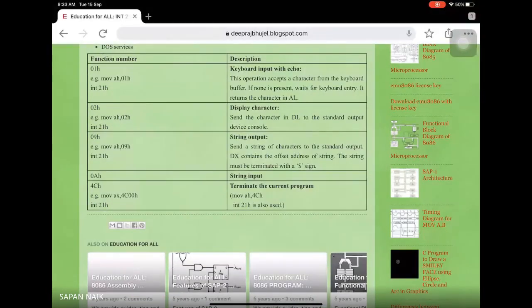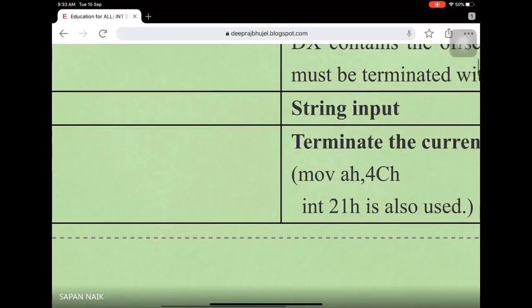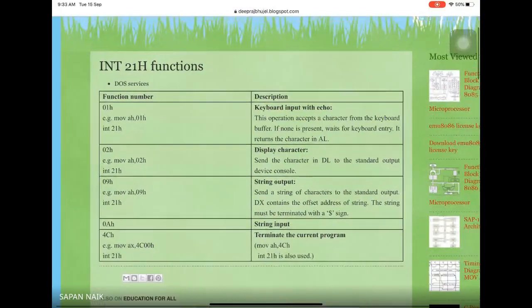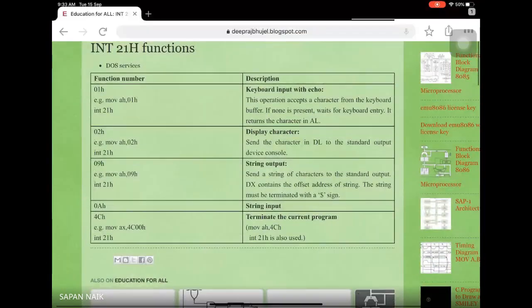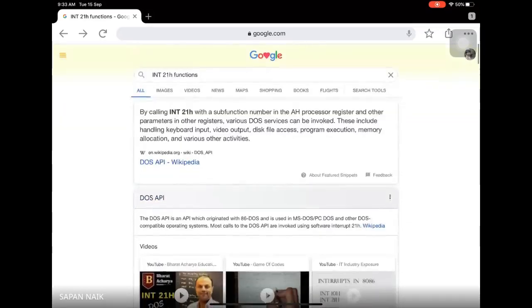If you take 09H, it will output a string; it will display something on screen. If you take 4C00H, what will it do? It will terminate the current program. This is what is already written. So you can go through this website and read about interrupt 21H. In the same way you have 16H and 10H.